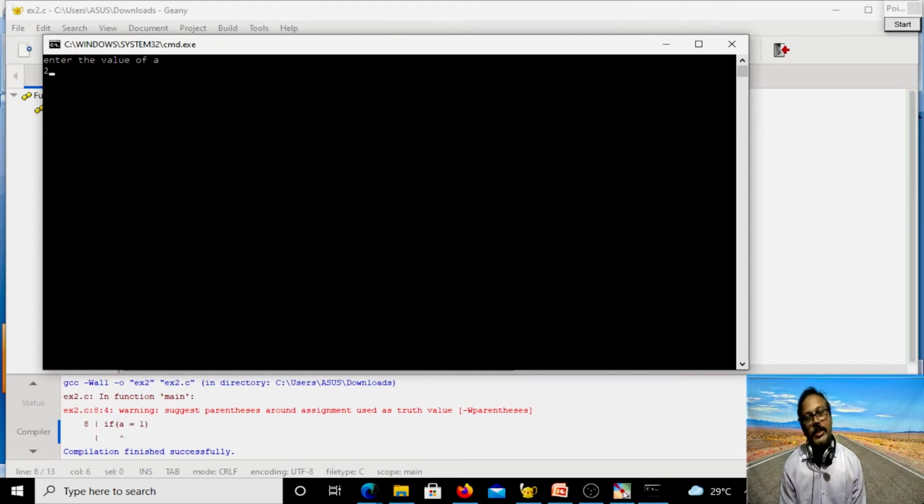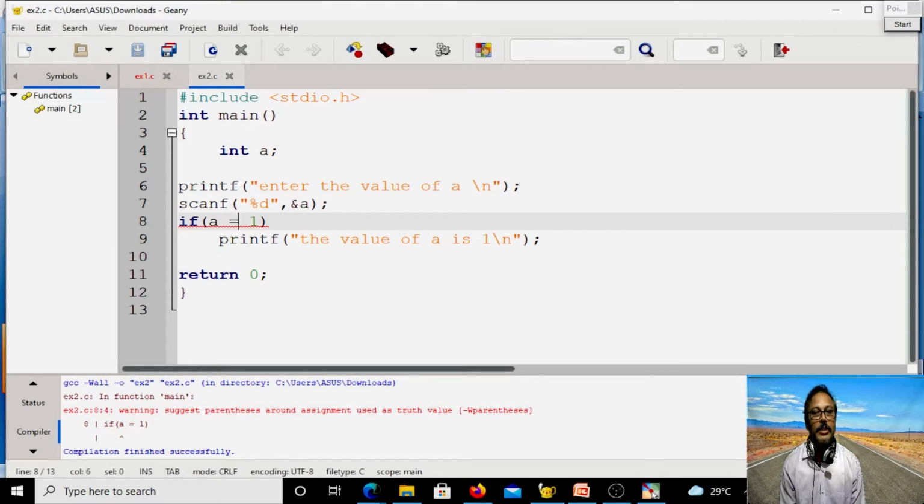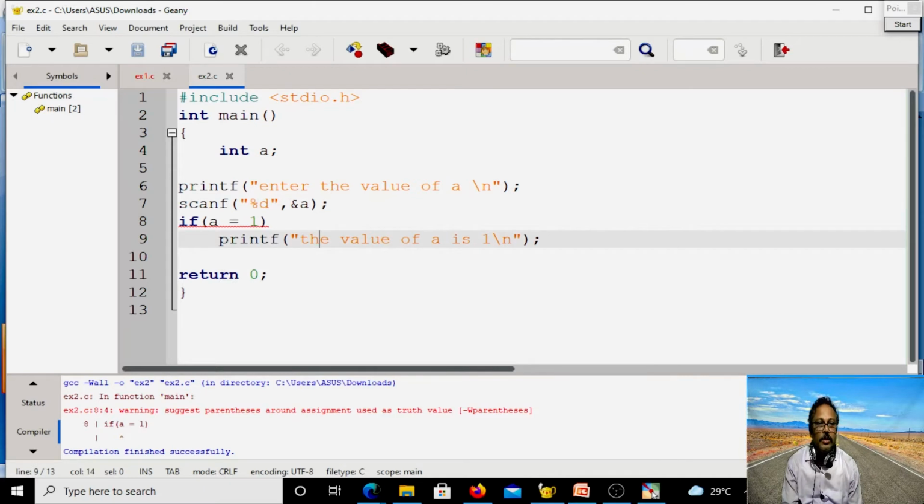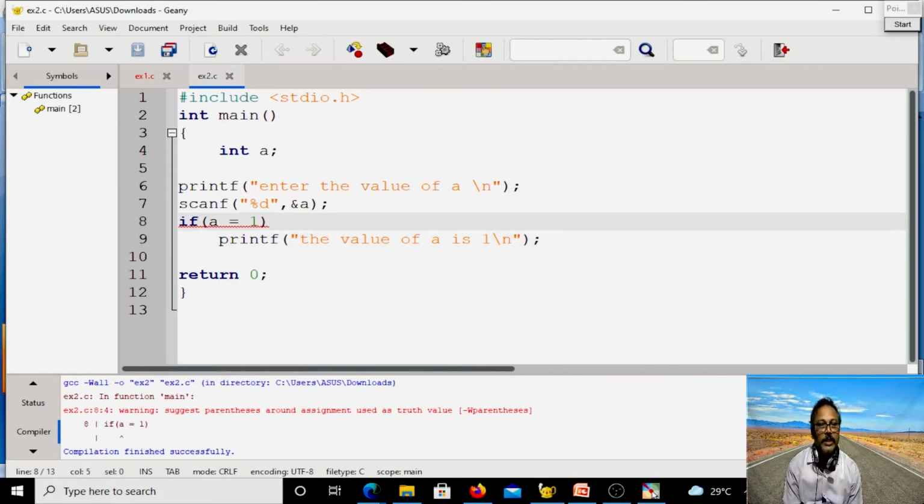In the previous case, what happened? Nothing happened. But here you can see the value of A is 1. This statement is printed again, even though I am giving the value of A as 2. Why? Because you have not used double equal to, you are not comparing, you are assigning.